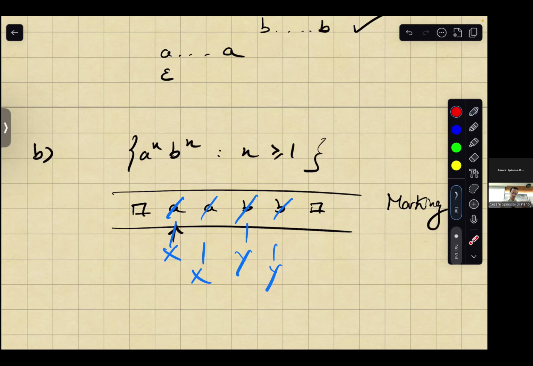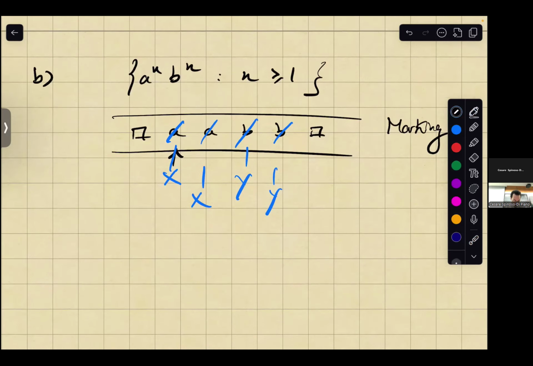But to the Turing machine's surprise, when it goes right, it doesn't see an A. Instead, it sees a Y, which tells it that it should stop marking and it should just check that there's no extra B here, for instance, right? And because I was doing a one-for-one marking thing, this tells me that I have the same number of A's as B's. So how am I going to do this with a state transition diagram?